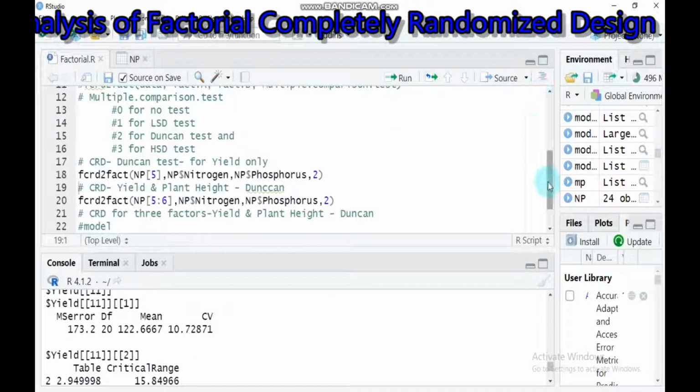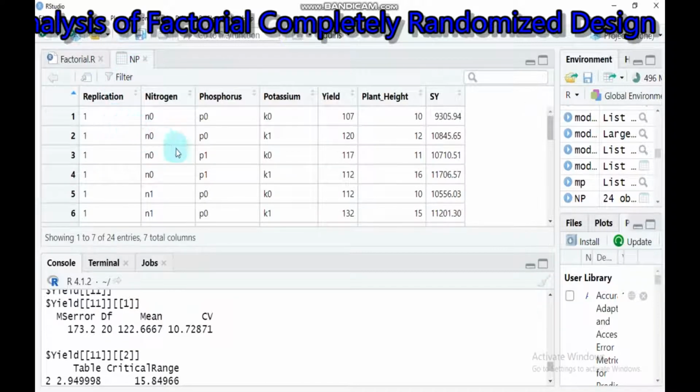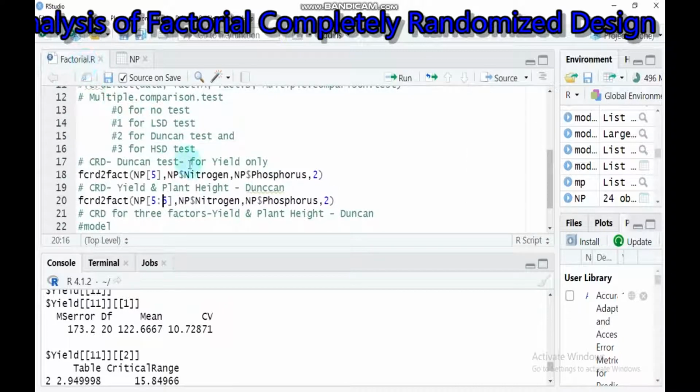Furthermore, we can add another response variable. Here is the second one, column 6. So let's see what is column 6. 1, 2, 3, 4, 5, 6. So column 6 is plant height. So R, in addition to yield, will consider plant height. So all things are the same with this one.